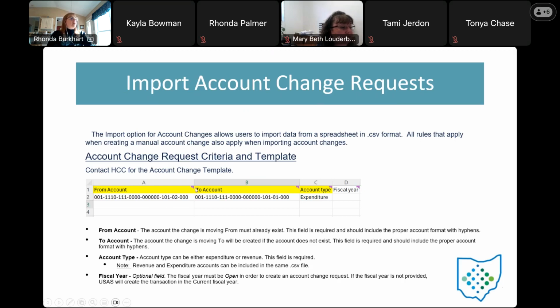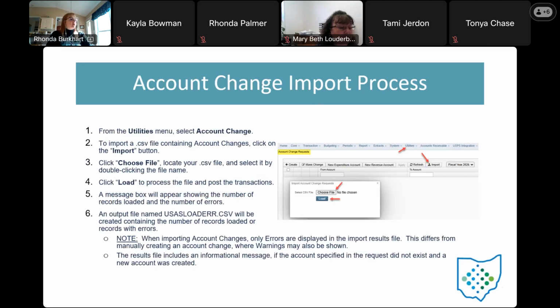You've got your from account, your to account, your account type, and that you would actually spell out the revenue or expenditure just like it is here. And down below in the note, just capital R, revenue, capital E, and expenditure. You don't need to have the fiscal year because you can only make changes in the current open fiscal year. So that is on there though. And so you'd fill that out, and I only have one line. You'd fill out the whole thing out.